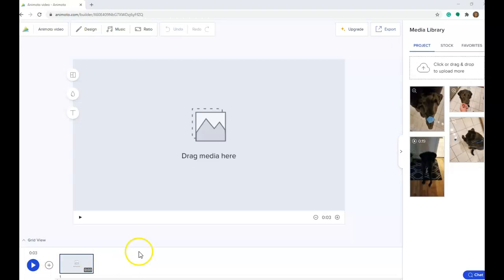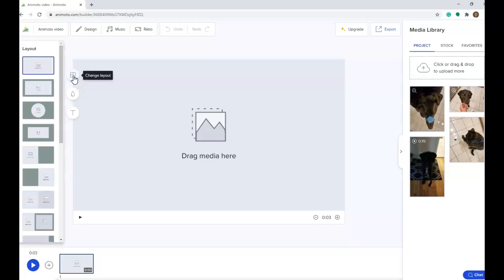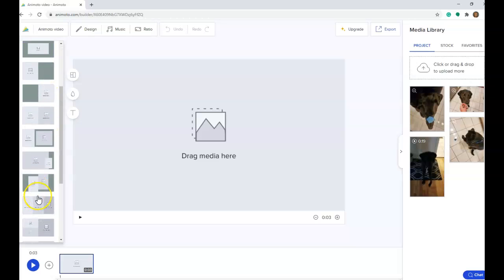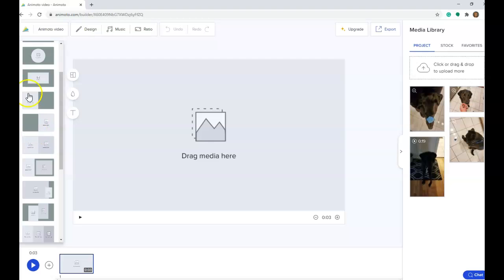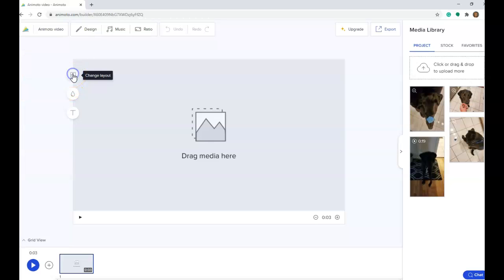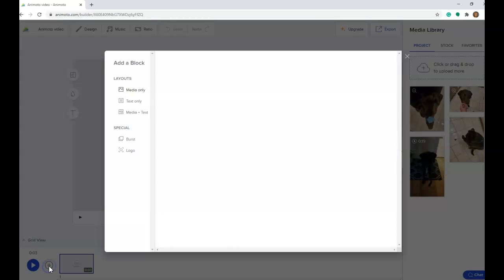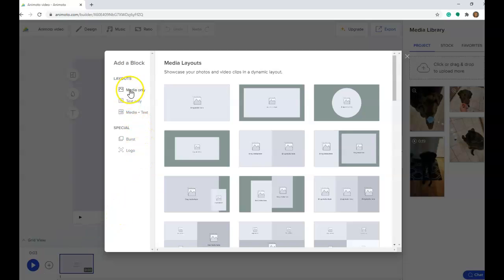By default, Animoto gives you a first slide that is a slide for media. If you would like to just add your text to your first slide, you can change the layout here. So here the layout would give you text-only options, images and text, with a variety of layouts available to you. You can also add a block by choosing the plus sign here. Here it will sort for you media only, text only, or media and text.